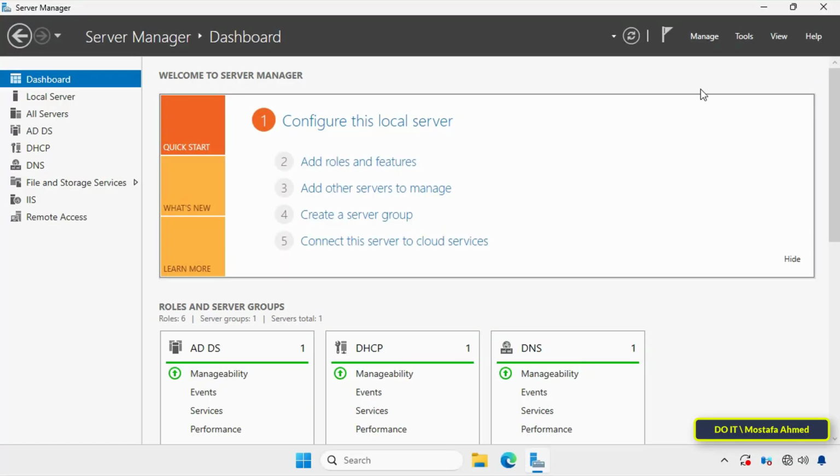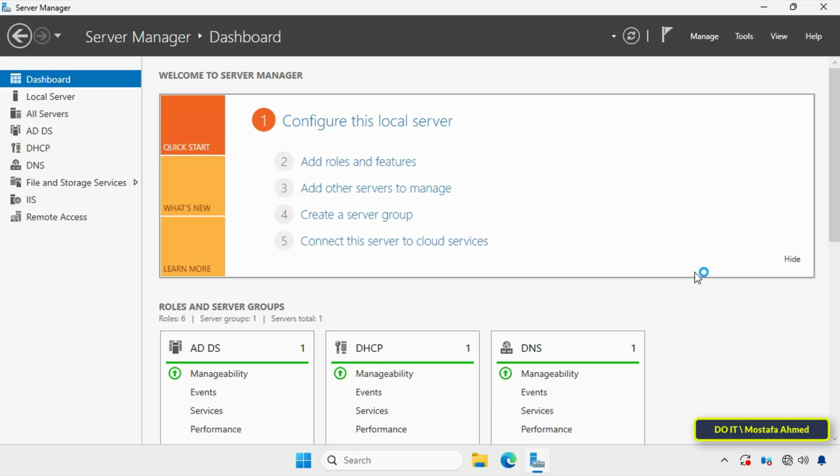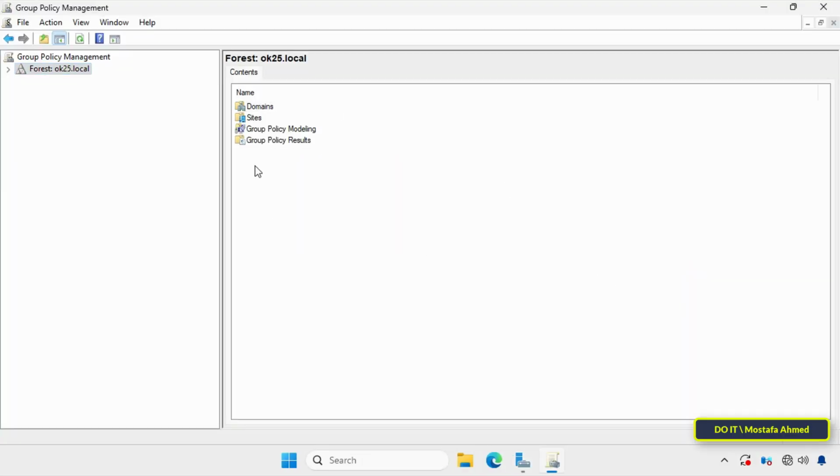Okay, I'll open the domain controller to start creating the policy. Click to open the Server Manager dashboard, which is the main hub for all our administrative tasks. Click on the Tools menu, and from the menu, select Group Policy Management, to create and link the specific policy that will allow us to manage and disable the Windows Update service.